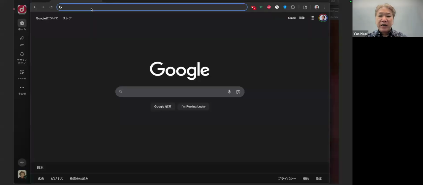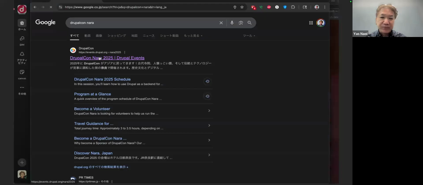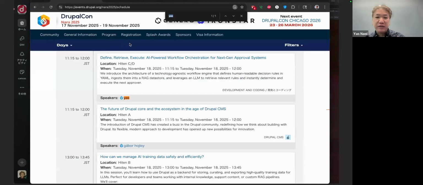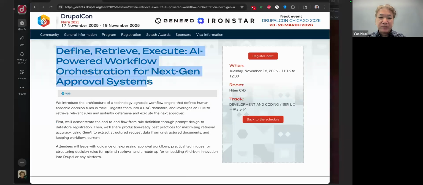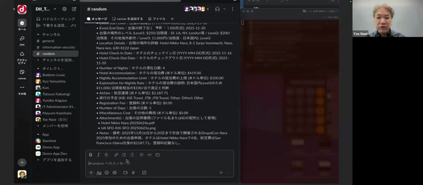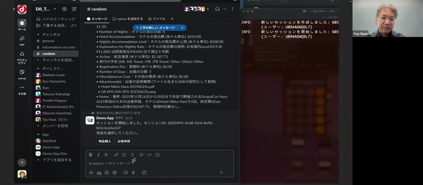That's it. For the second demo, let's make a business trip request. I actually spoke about POP at DrupalCon Nara. Here is the conference session page. And this is my session detail page. To request business trip approval, at first, I call the Slack bot and click the business trip approval request button.